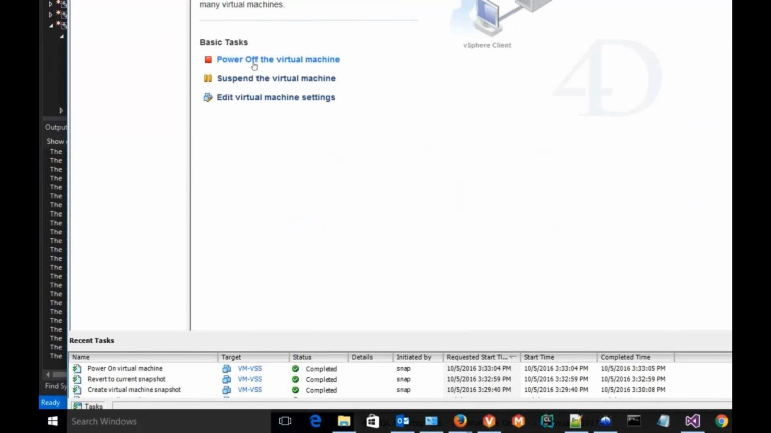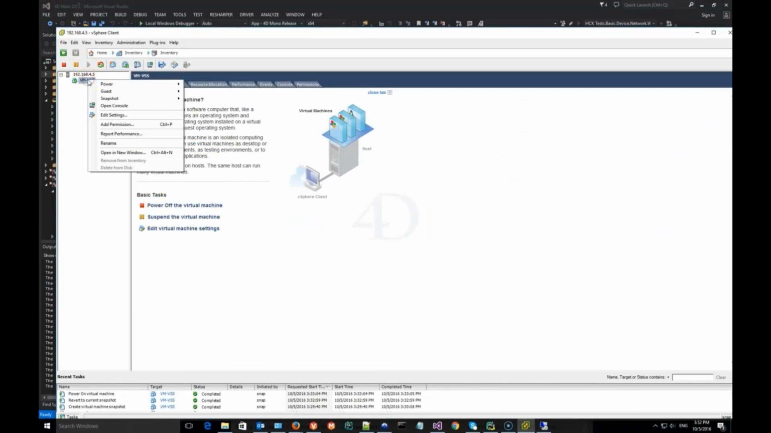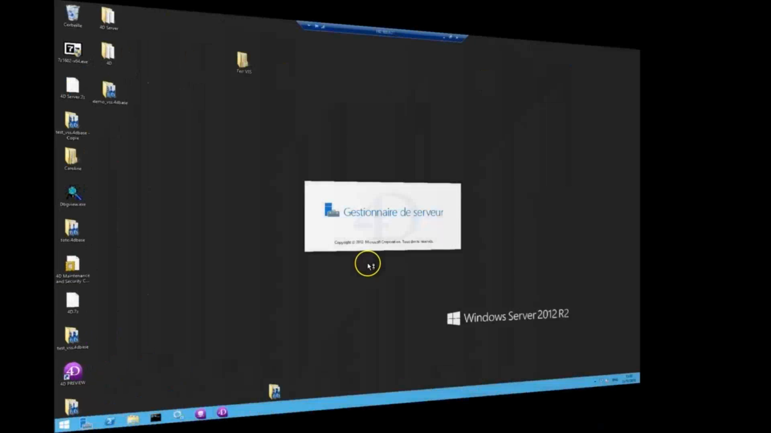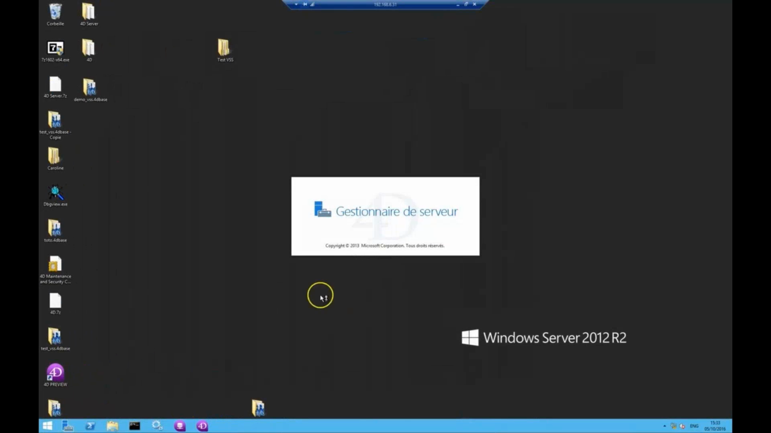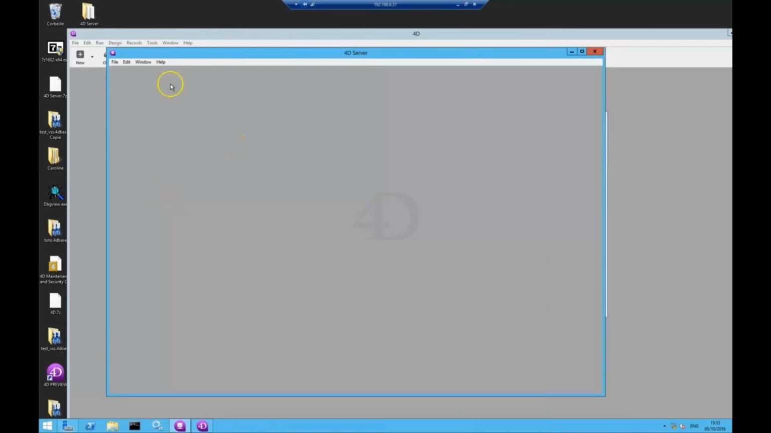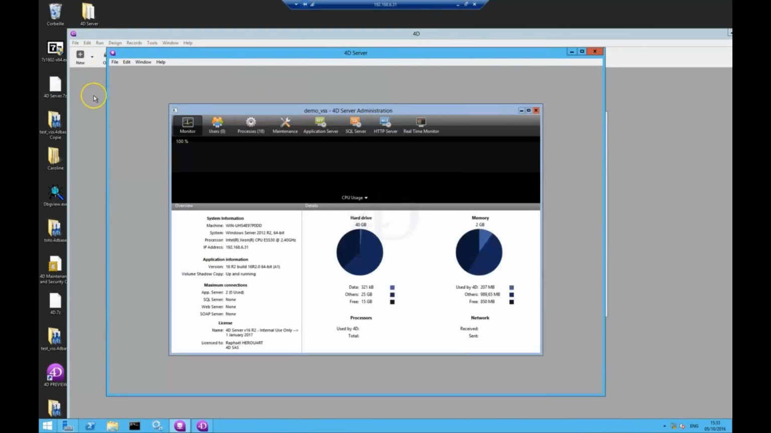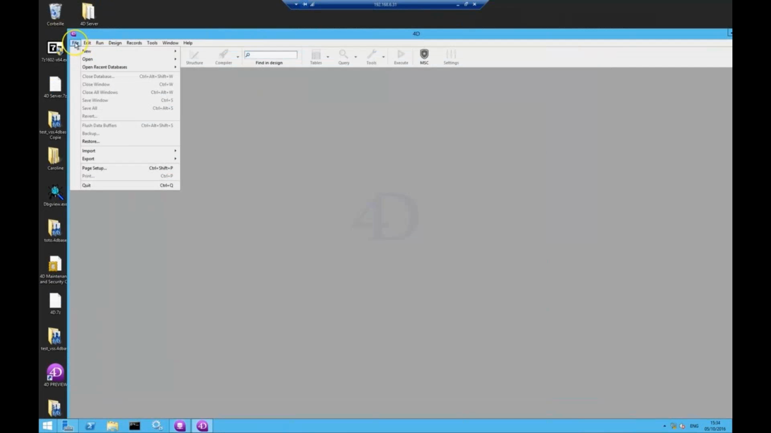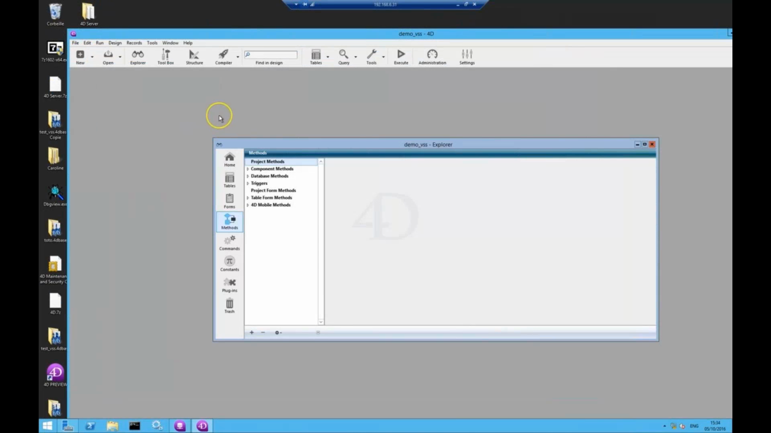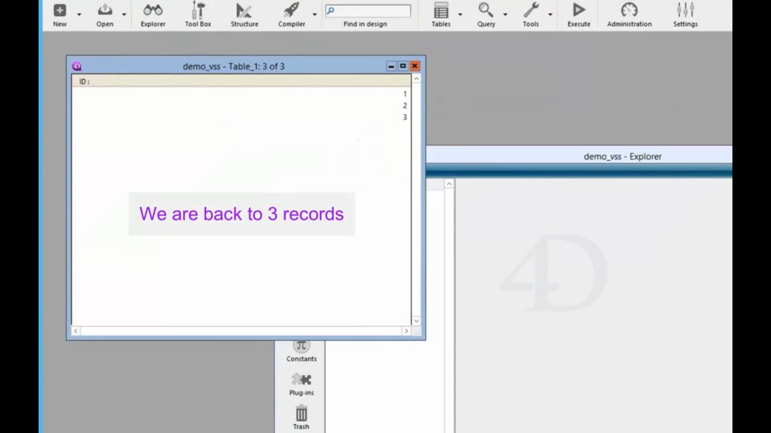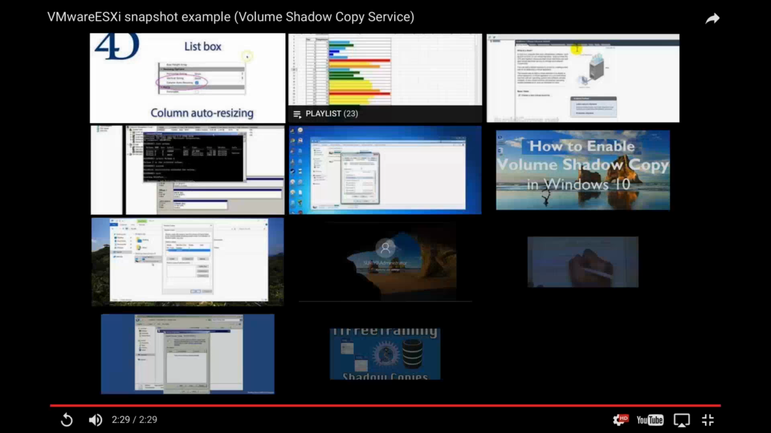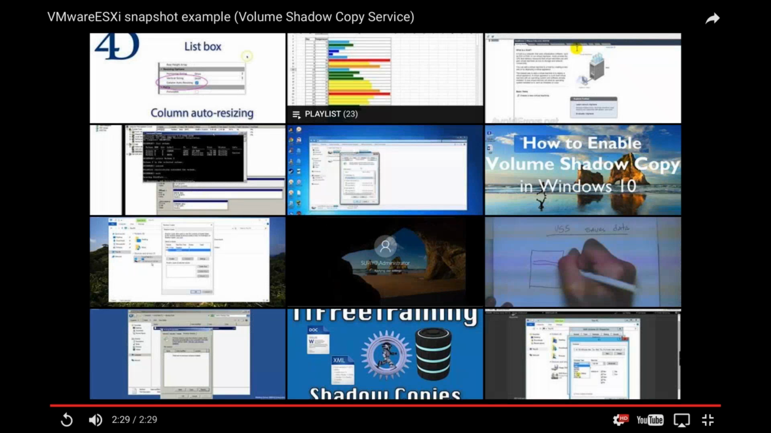It's completed. We restart. We start again the application and the server. And we are back to 3 records. So this is just to show you we are back to where we were just before.